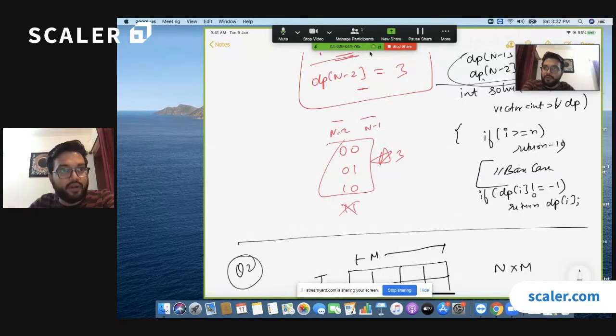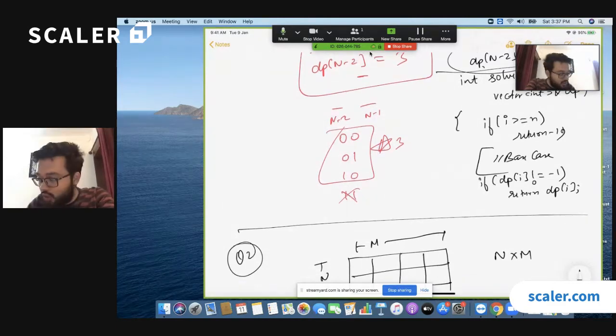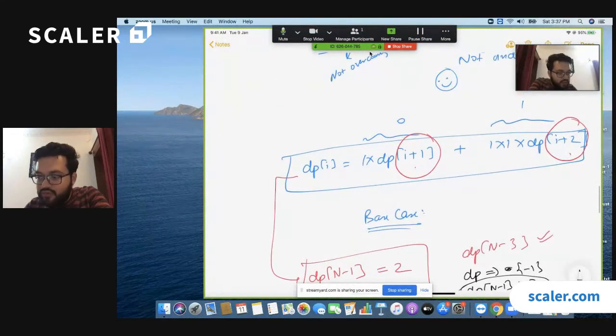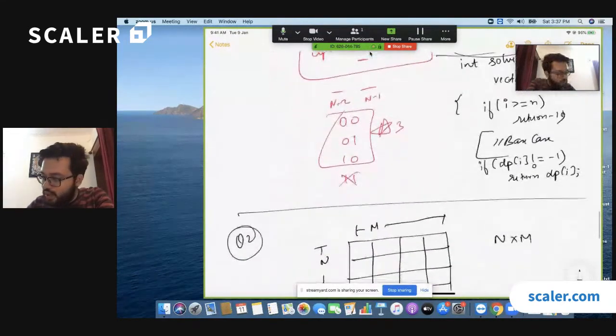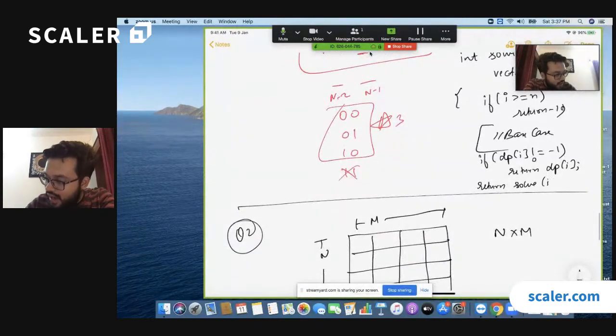Else, if I've not recomputed it before, I'm looking at this state for the first time. If I'm looking at this state for the first time, I will then solve it. So what will I do? Looking at the recurrence that I have, dp of i plus 1 plus dp of i plus 2, I will return solve. I will call this solve function for i plus 1 comma n comma dp plus solve i plus 2 comma n comma dp.